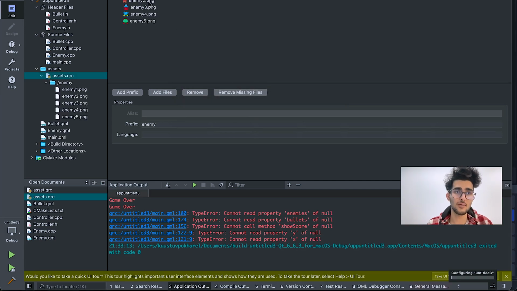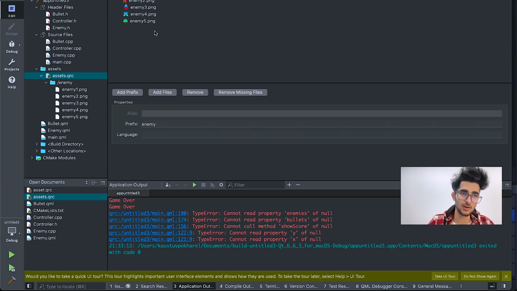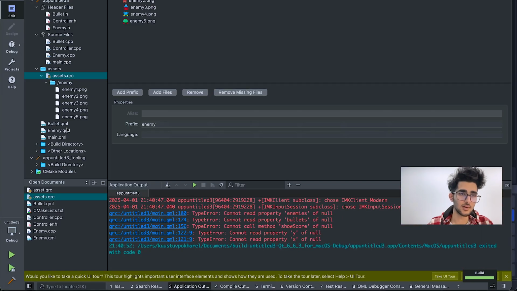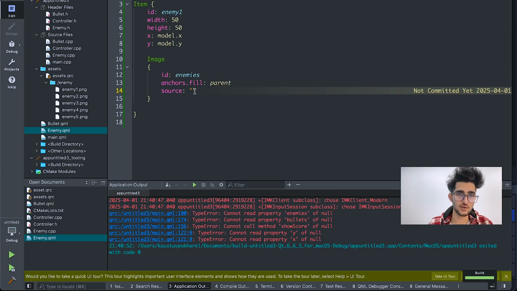So I have all these images here, but if you do not save this, then it will not appear here. So make sure that when you add these files, you hit Ctrl+S to save it, and then you will be able to see it here on the project tree or the file tree. And if I run this, nothing happens, because we have not actually loaded it inside our enemy.qml file here inside the resources.